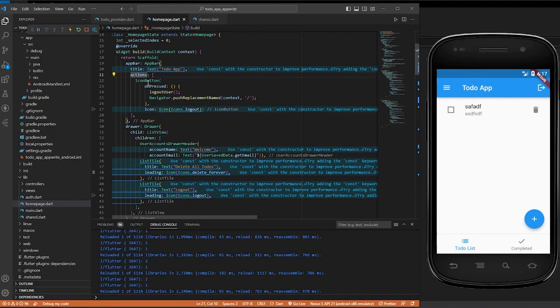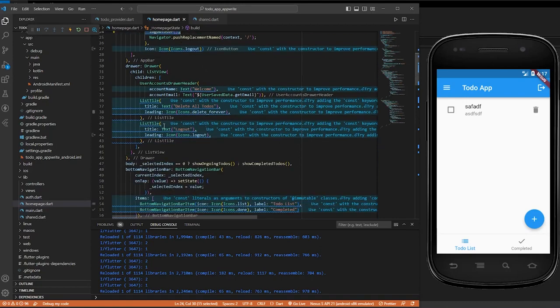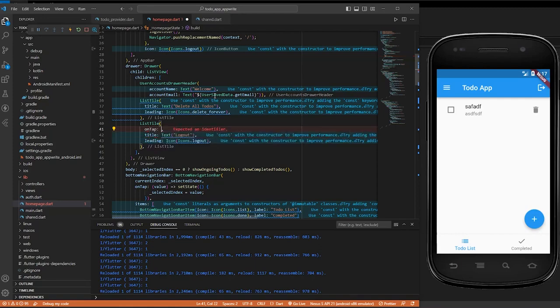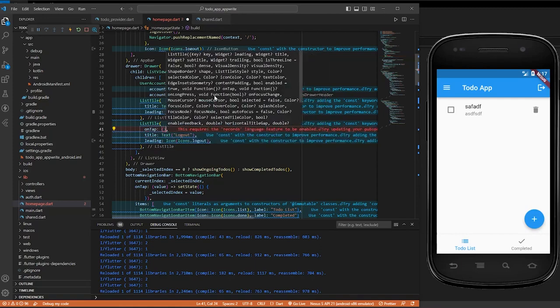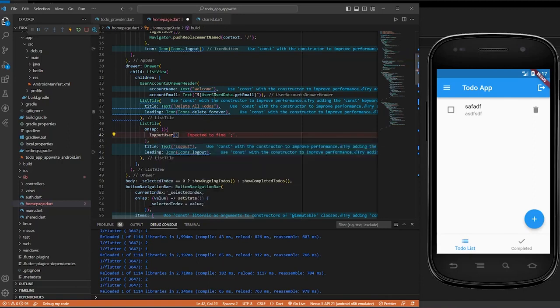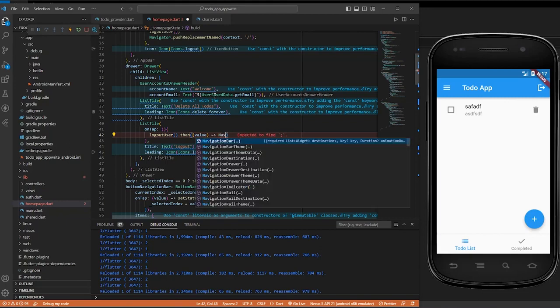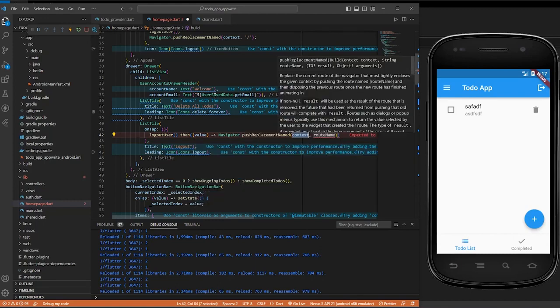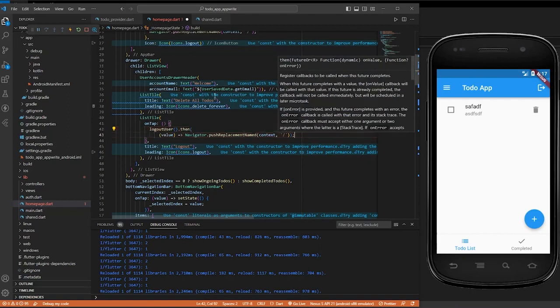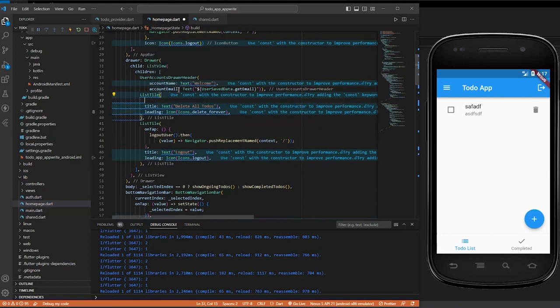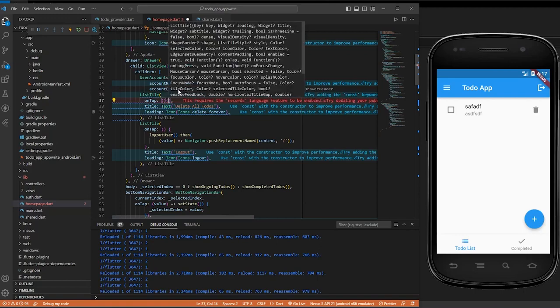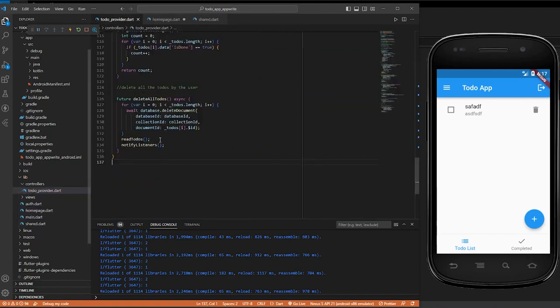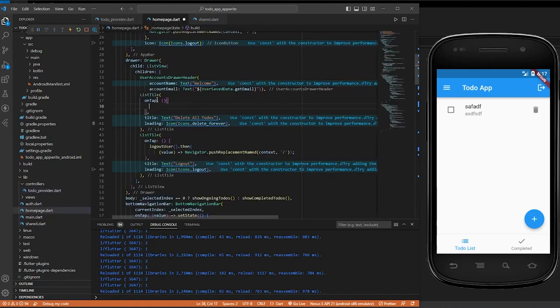We don't need this, but we can use this logout user function like on tap. User, and then we can navigate.push replacement name to the check user route to the root route, and in this case on tap we should delete all to-dos that we have created. It was delete all to-dos, and we cannot access it directly.